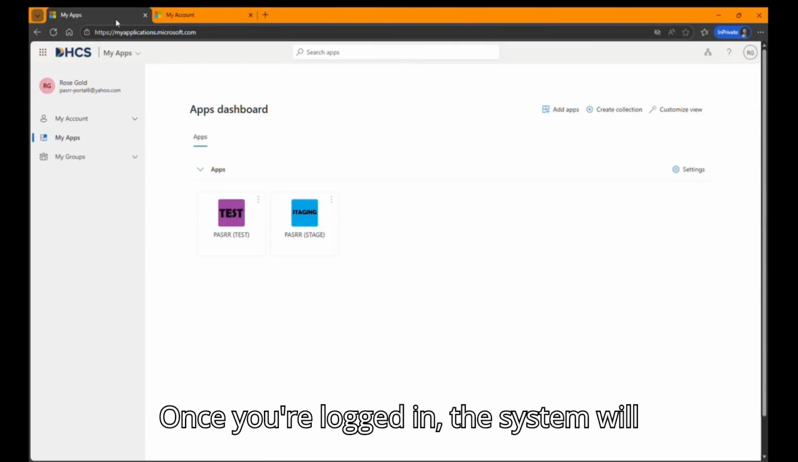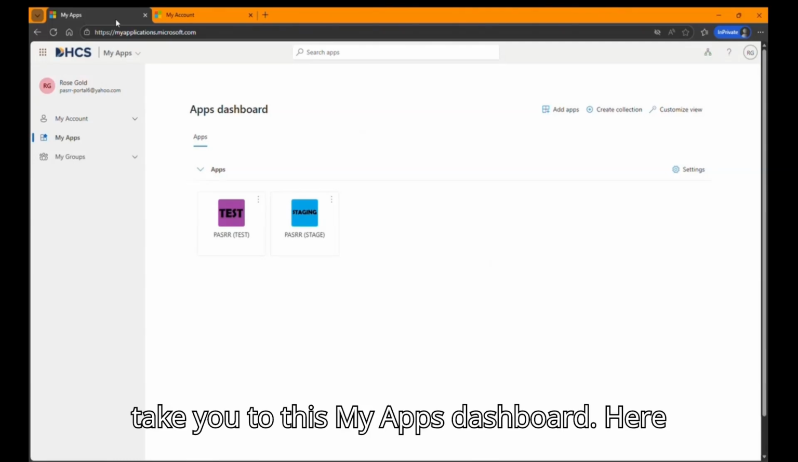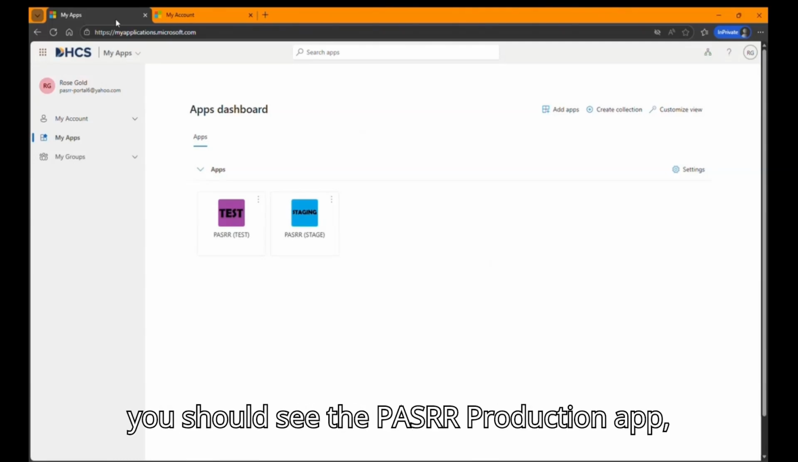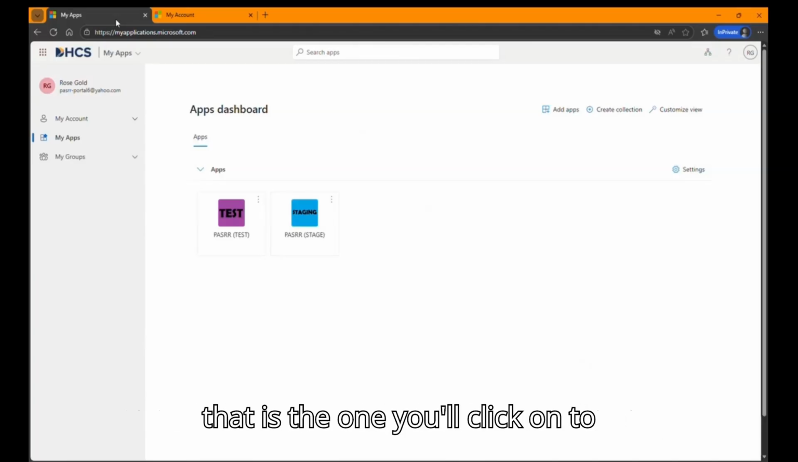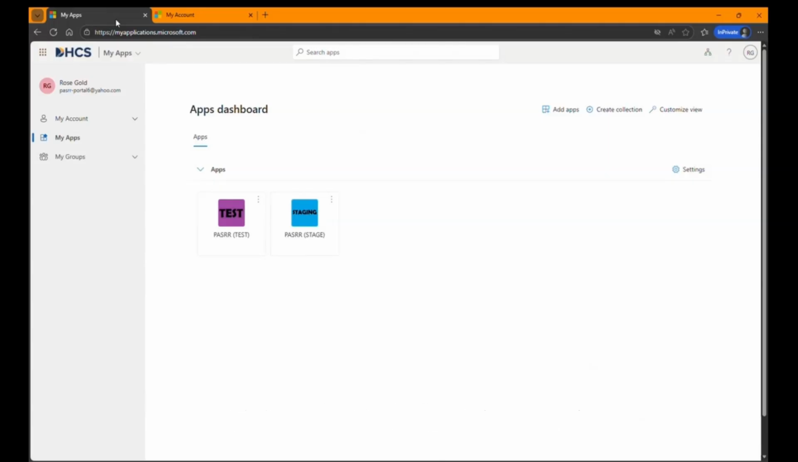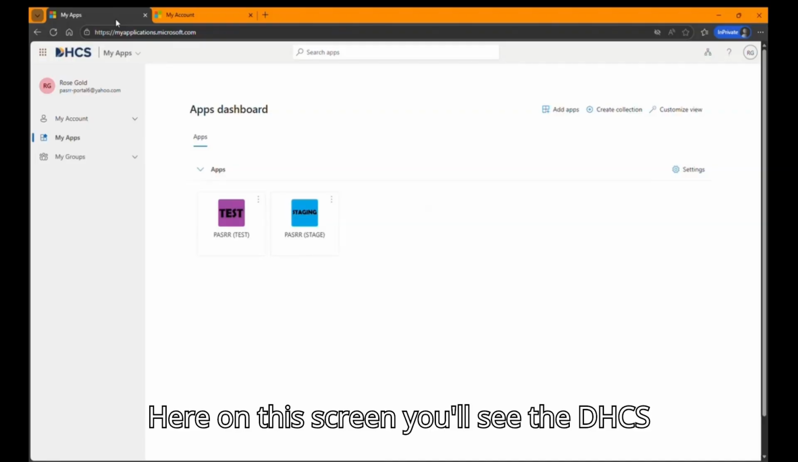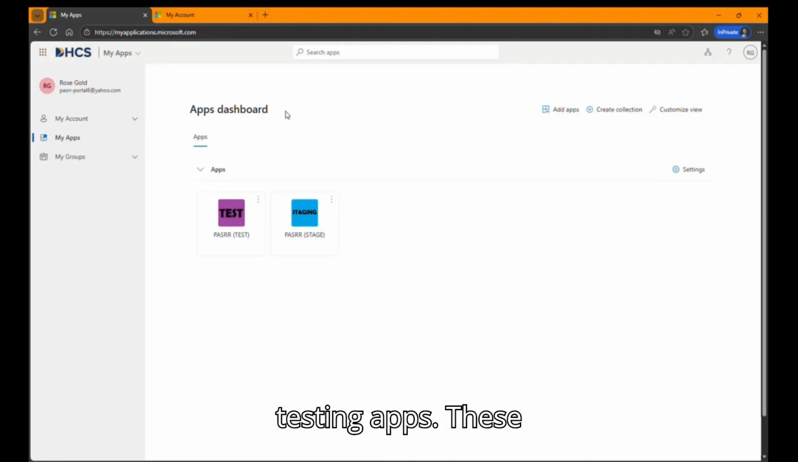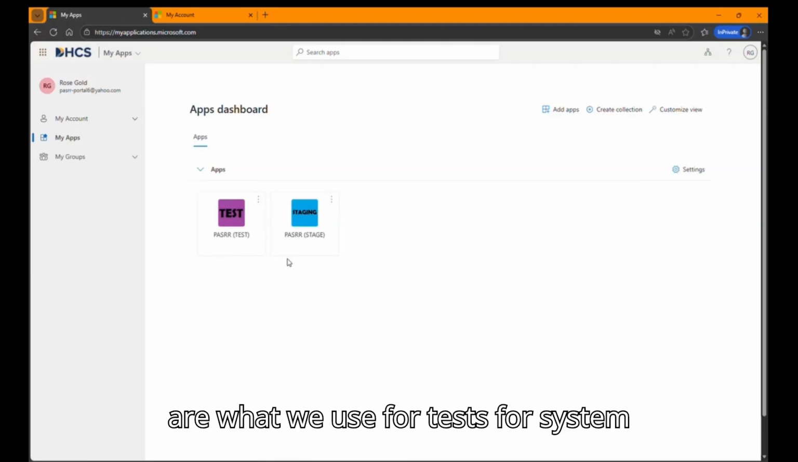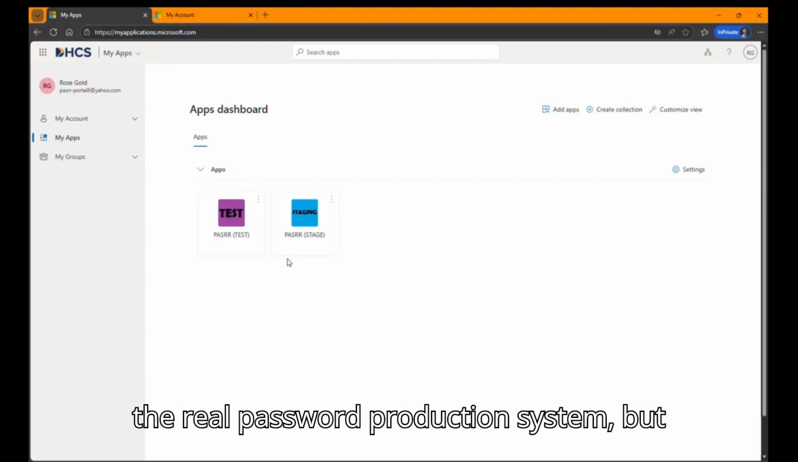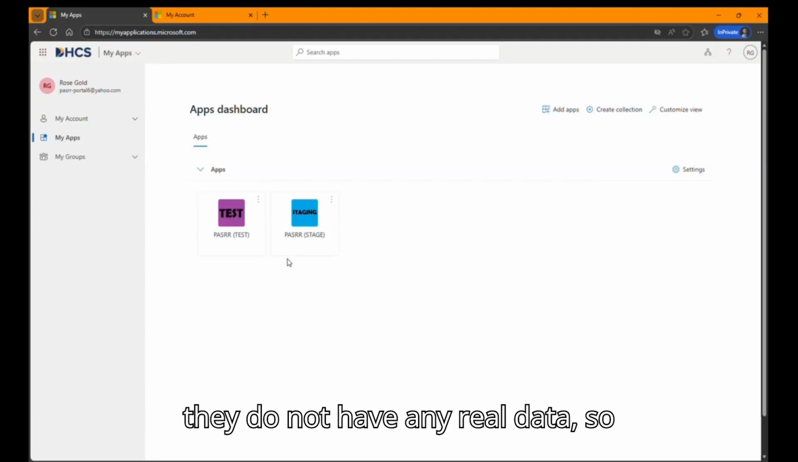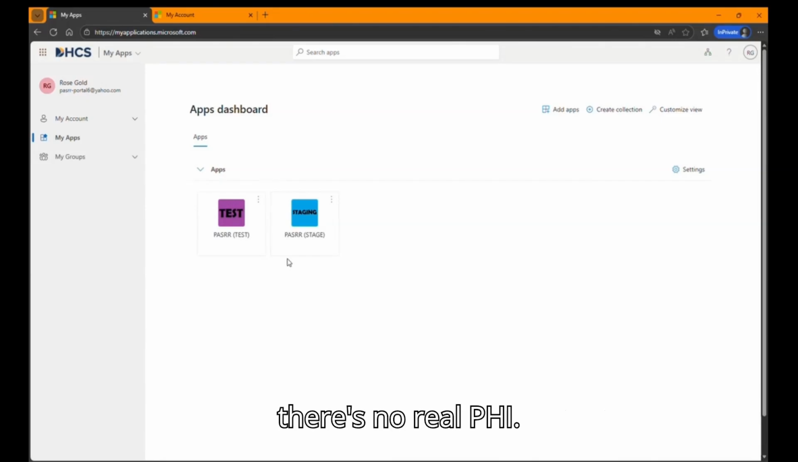Once you're logged in, the system will take you to this My Apps dashboard. Here you should see the PASRR production app, which isn't available to us here, but that is the one you'll click on to enter the PASRR system. Here on this screen, you'll see the DHCS testing apps. These are what we use for system testing. They work just like the real PASRR production system, but they do not have any real data, so there's no real PHI.